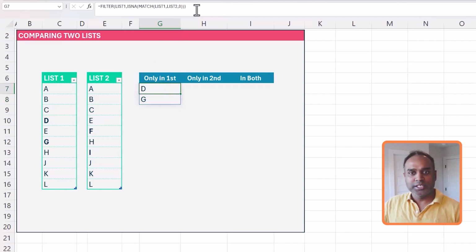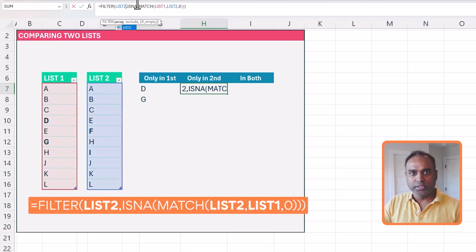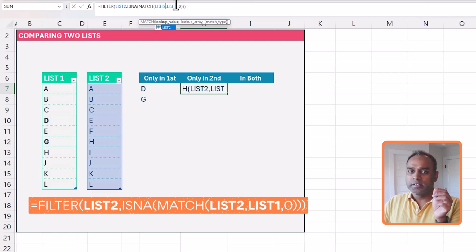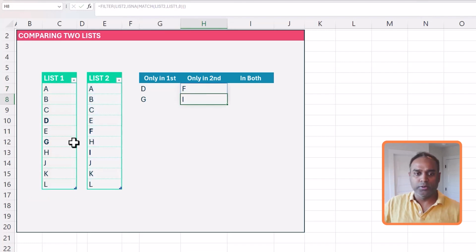Great. We can do the exact same thing. I'm going to copy this and put that in the second because I'm going to find the items only in the second list. So all I have to do is to switch the ones and twos here. So I'm going to say filter list two and ISNA match. How I'm going to use the match function here is find values in list two and go and search in list one. So swap that, hit enter. Now I get F and I, which are the only two things here.